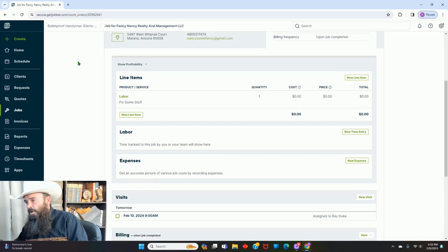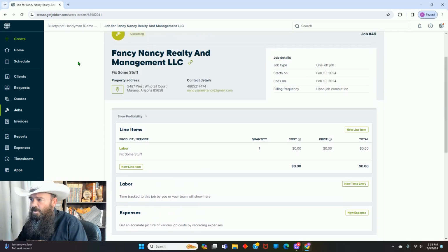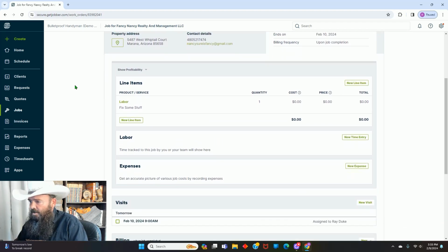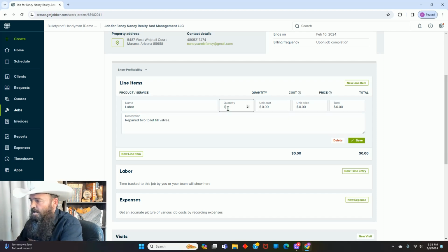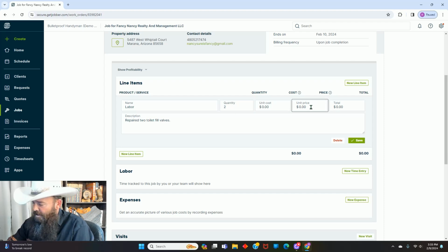But let's say we come home, we sit down, we pull this job right back up. Going to look just like this when you pull it back up. Click on that labor line, and now we have more details about what we did. So let's say we repaired 2 toilet fill valves. Alright, and we're going to change this to quantity 2, and then the unit price for fixing a toilet fill valve, maybe we're charging her 35 bucks each. I'm not telling you that's what to charge, this is just an example.